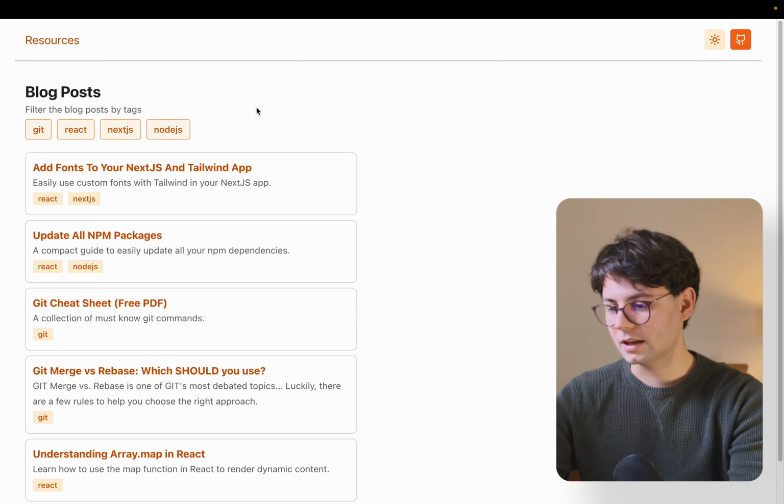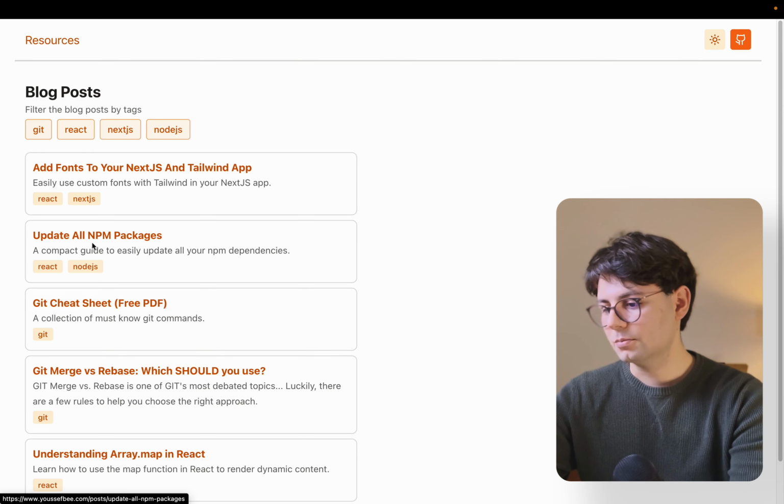One of the trickiest things about TypeScript is dealing with enums. Let me show you what I mean. Let's take this React app for an example. Here we have a list of blog posts. Each blog post has a list of tags and they can be filtered.